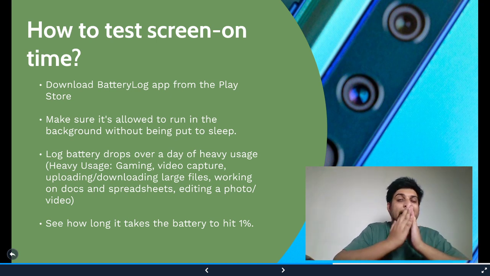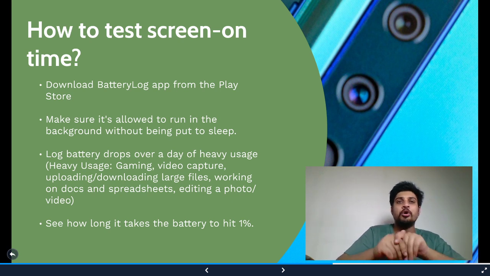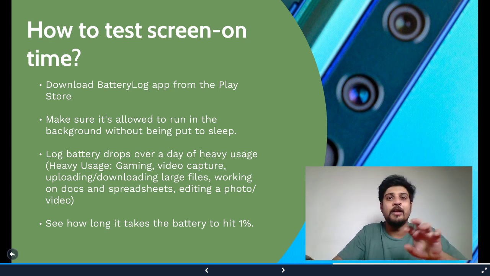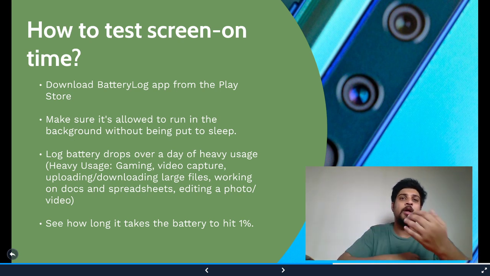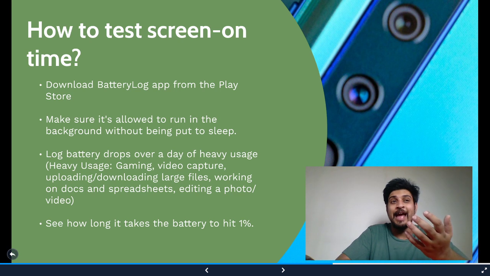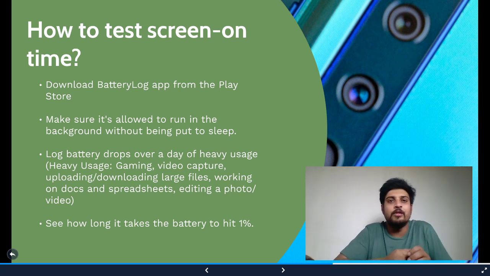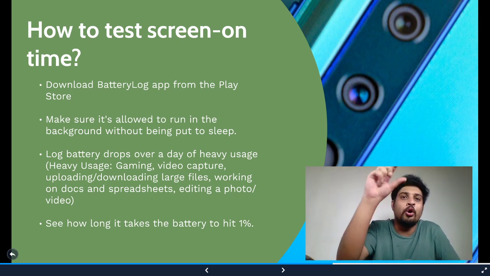It's again a very tiny app, but it's very powerful. Make sure you give it all the permissions and set priorities so it always runs in the background and doesn't stop. It doesn't capture location data, so you don't have to worry about privacy all that much. And you have to press on start logging in the app, so that every time there's a drop in percentage, it's going to get logged in that app.